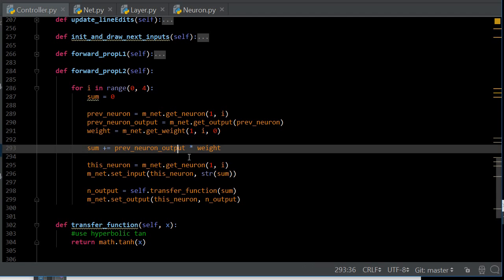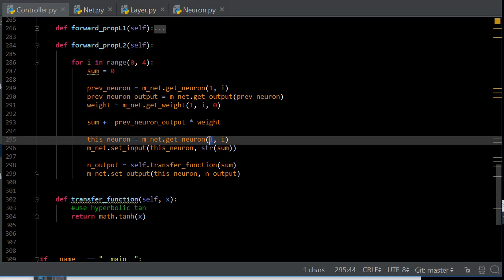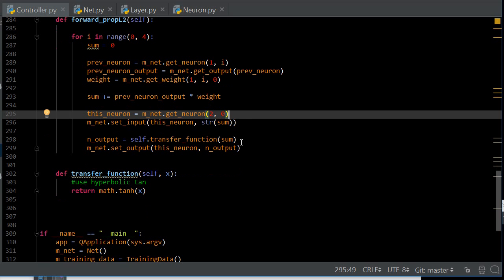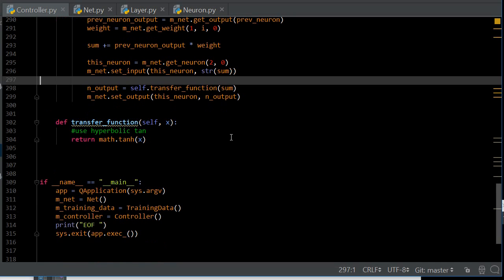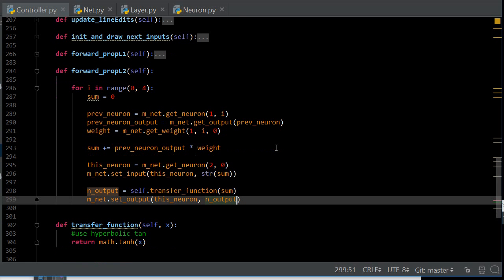And then we increase the sum, and then we will get neuron from layer 2 on position 0, and we will set the input of this neuron to the sum, and the output will run through this transfer function, and it will be updated. Hope this works now.